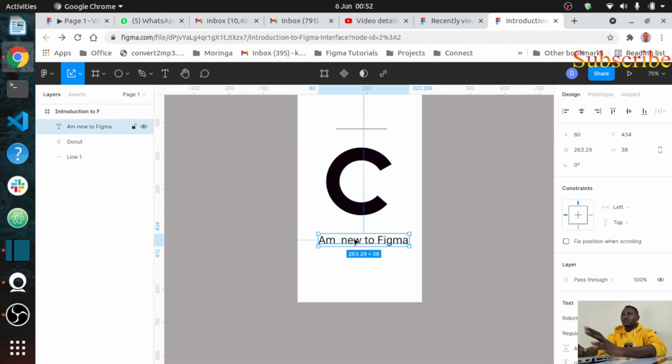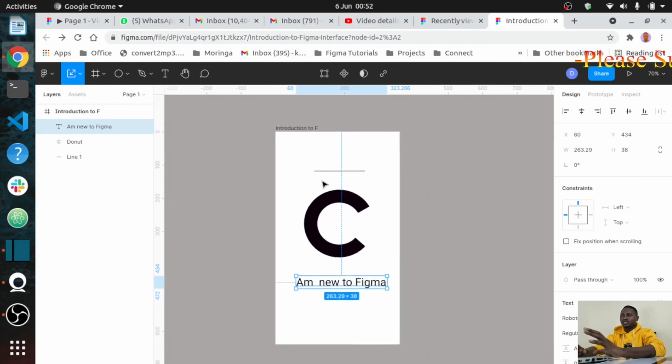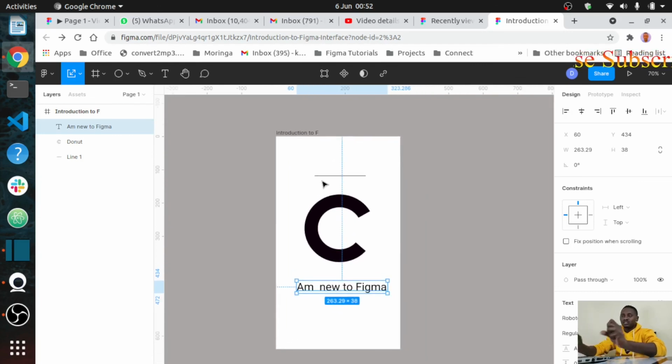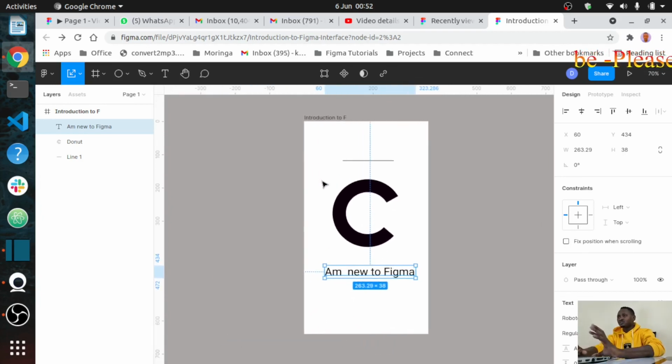So basically I wanted to take you through that. I don't want to give you so many things that you will not absorb today, but I wanted you to have a look at a few things and get an understanding of the interface of Figma.